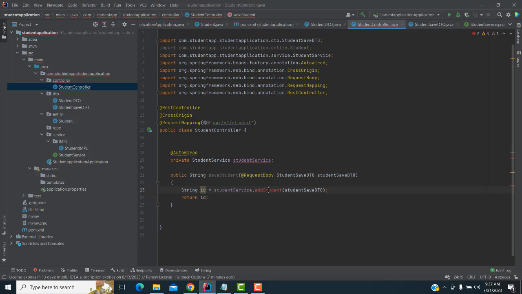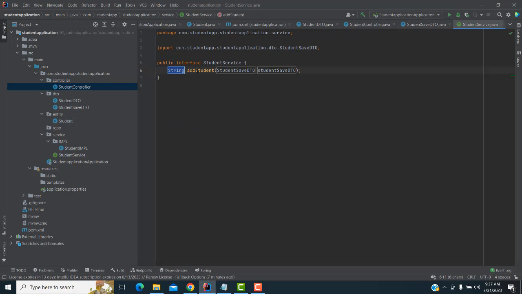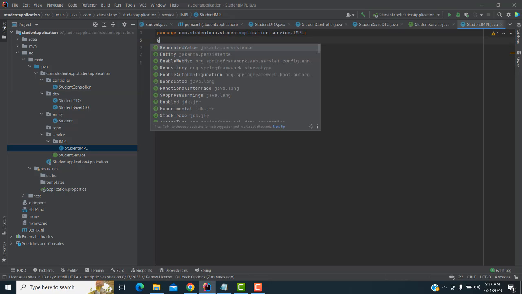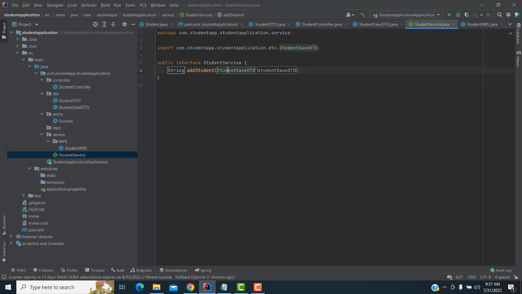Now, so far we haven't created this class yet, so I just click on this and click on create method in student service. The interface is created, right? Now here we have to go to the implementation file. We have to add the annotation here, the service. This is a must.